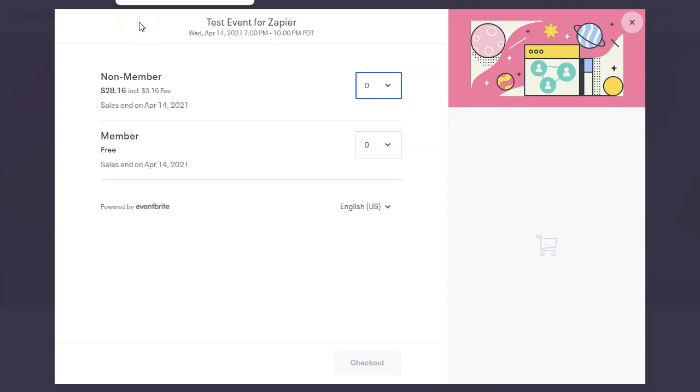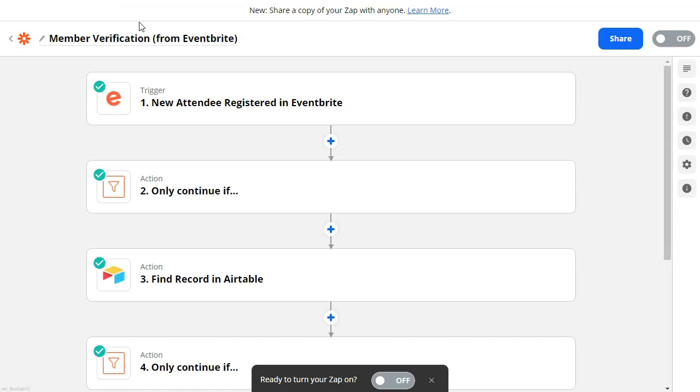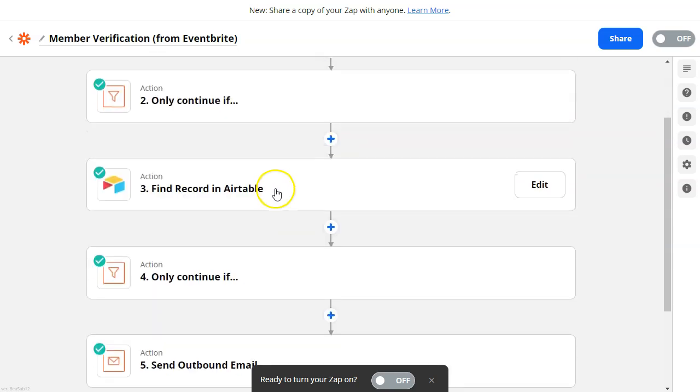Well, I'm going to pop over to Zapier now so you can see what the workflow looks like. So the first trigger is that when somebody registers on Eventbrite, we're going to perform a filter step. Now a filter step is Zapier's way of saying, if these conditions are met, keep going. If not, don't. And basically what we're going to do is filter for if somebody purchased a member ticket. And then the next step is going to be to try and find that person in our member database. And in this example, I've used Airtable, but this step could be done with any other app that has a list of your members in it.